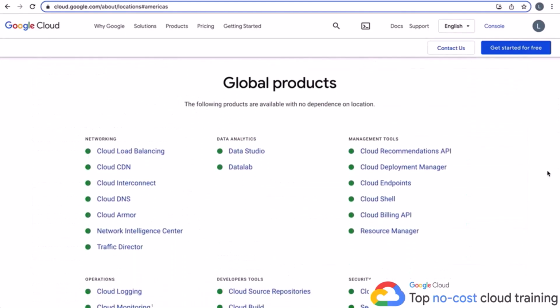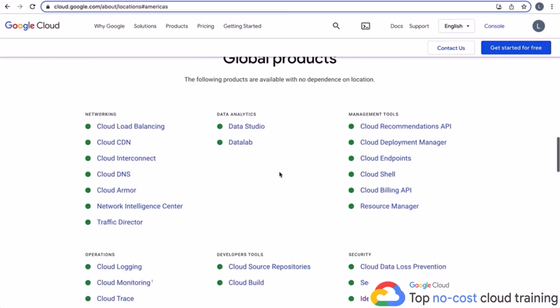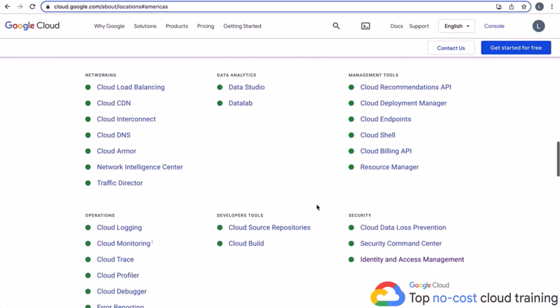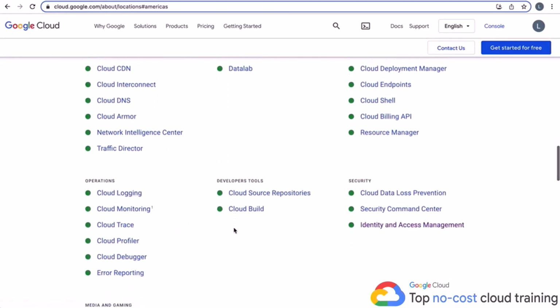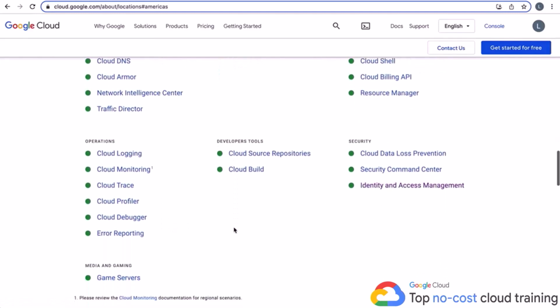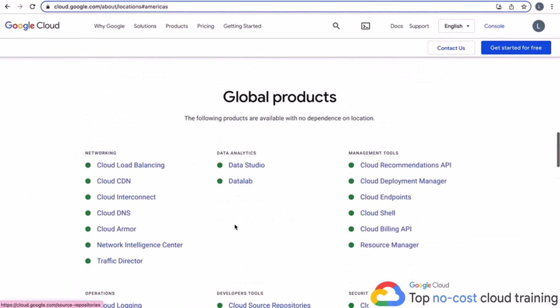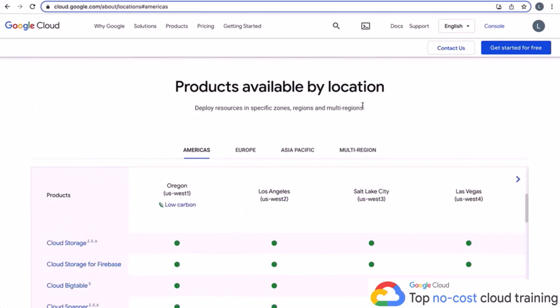Now, the cool thing with these global products, as we were just talking about earlier, a little bit about some of the networking and things like that, cloud load balancers, the interconnect, things that are outside the scope of this course. But all of these things have no dependence on location at all. So these things down here, Cloud Shell, the logging, things of that nature, you can use these no matter where they're located. So that's something to keep in mind when you're thinking about setting up GCP resources.